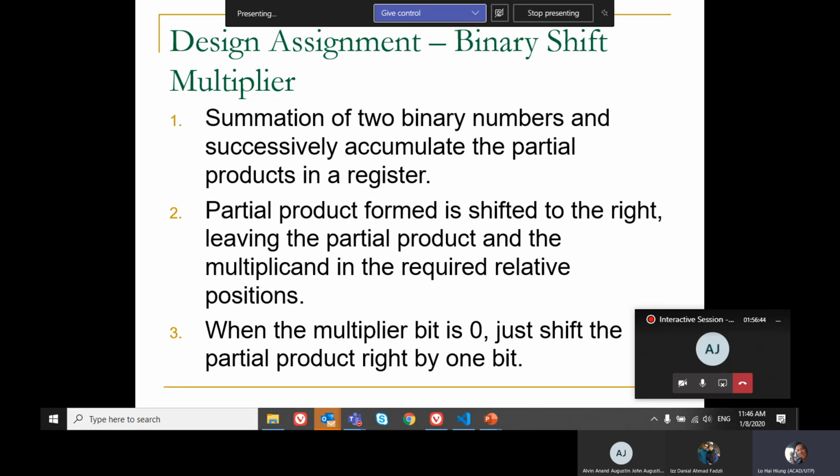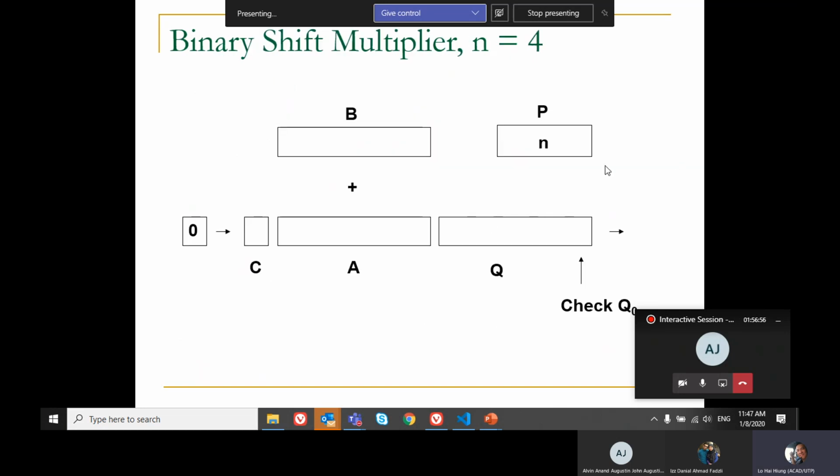So we can partition this into using just one adder and a shift register. So how does it achieve that? I'm going to show you what happens here. These are the block diagrams showing the registers that you may need in your binary shift multiplier.